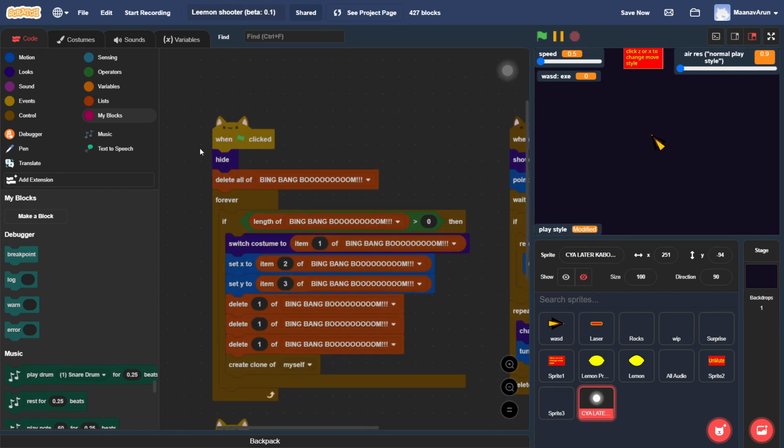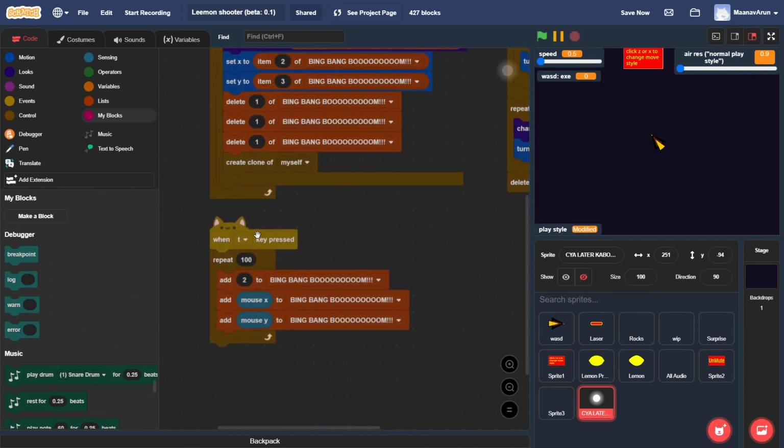When green flag clicked, hide. It'll delete all of the bang list. It'll forever: if the length of the bang list is greater than 0, then it'll switch costume to item 1 of bang list. It'll set X to item 2 of bang list. It'll set Y to item 3 of bang list. Then it'll delete item 1 of bang list 3 times, and it'll create a clone of itself. And this was supposed to be a test. Turns out it's not supposed to work anymore, so I'm going to disconnect it.